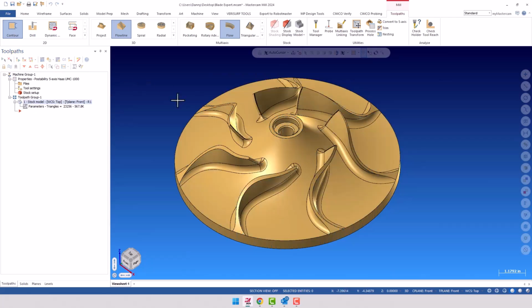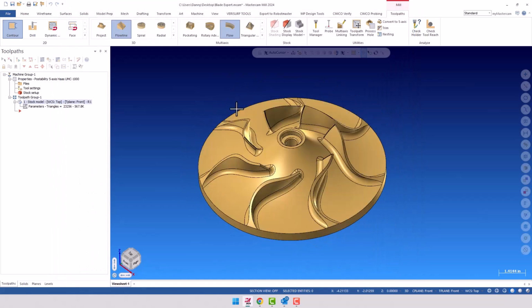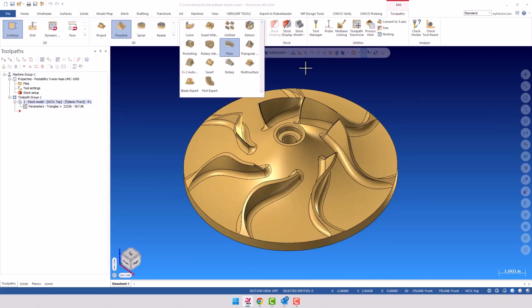I'm going to turn that off, and I believe I have a tool ready. I have that same 5/8 end mill that I've been using all day. It hasn't worn out. All right, so now we're going to go back up here into the multi-axis panel again, and let's go over here and select BladeExpert.